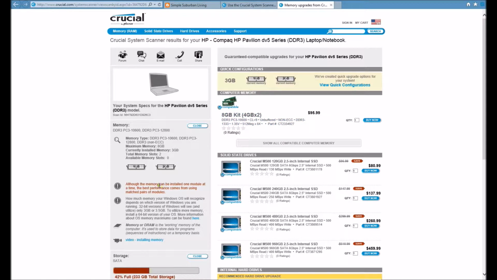This will tell you here whether it has to be installed in pairs. Some laptops or desktop computers actually require it to be in a pair, meaning two matching modules of the same exact clock speeds and from the same manufacturers and all that kind of stuff. Some of the laptops, like this one, it doesn't necessarily need to be that way. It will actually run a little bit faster if it is, though, and so I generally recommend doing that.